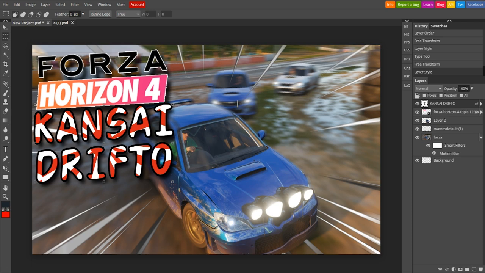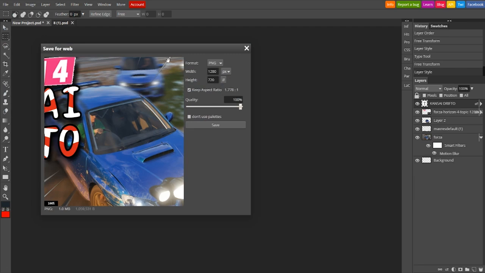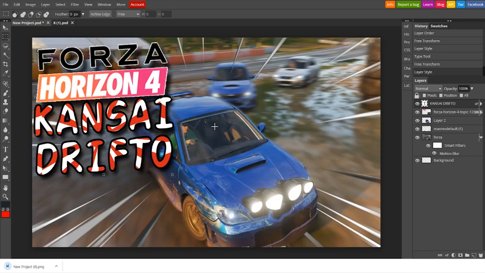Now, of course, for the last step, we've gone over this way too many times. You go to File, Export As, PNG, and then make sure that everything is right. 1280, 720, 100%. Press Save, and it will download your new image right there. And there you go, an awesome thumbnail idea just for you.